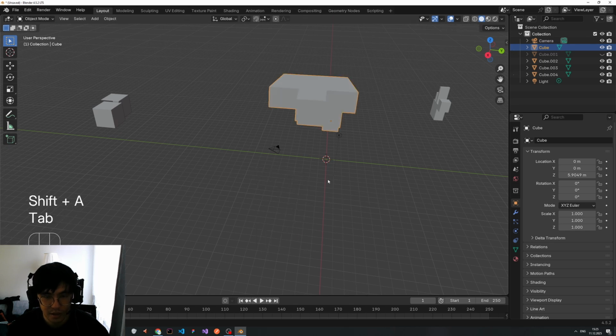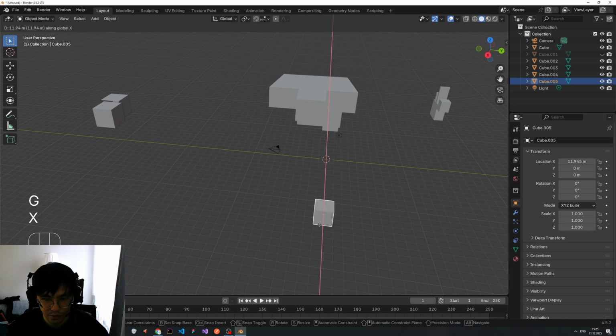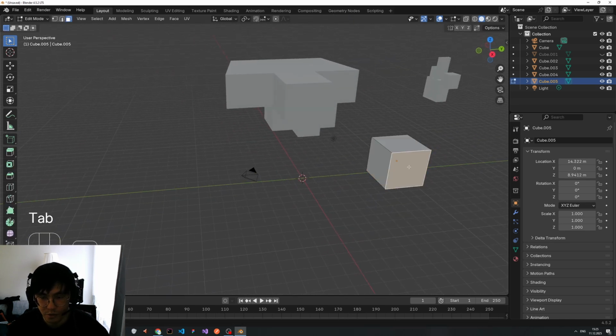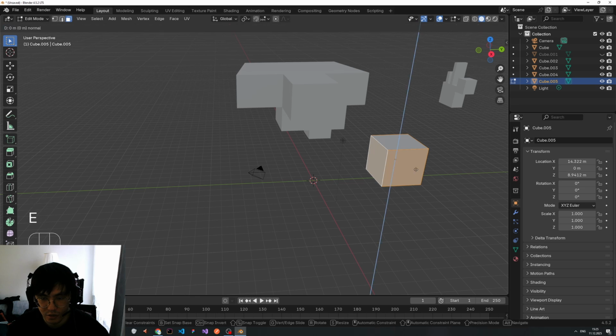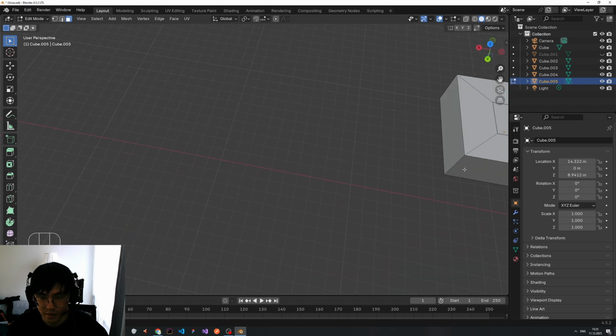Well, this shape is kind of a weird one. Let me create another cube and show you how it looked for the standard cube. We go to edit mode, we select faces and extrude along normals. You see? Now it's like this.